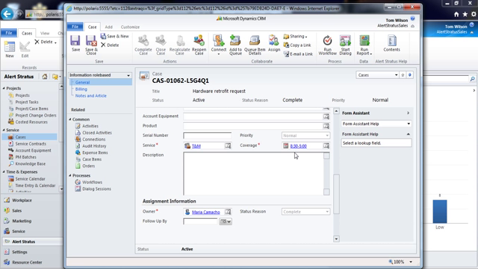The next piece are the coverage codes. So if we have different hours of the day that are going to cost different rates, so perhaps 8:30 to 5 is a normal rate and anything after 5 is perhaps an overtime rate, we can set those up using the coverage codes in Alert Stratus.